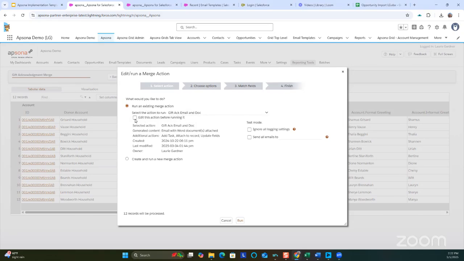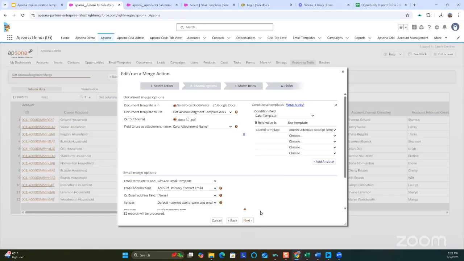So I've selected the existing action. I'm selecting edit this action before running it. You can see that the type is an email with a Word document attached. I click next, and here is where I select my document template, if applicable, a conditional template, and I'm also prompted to select my email template here as well.